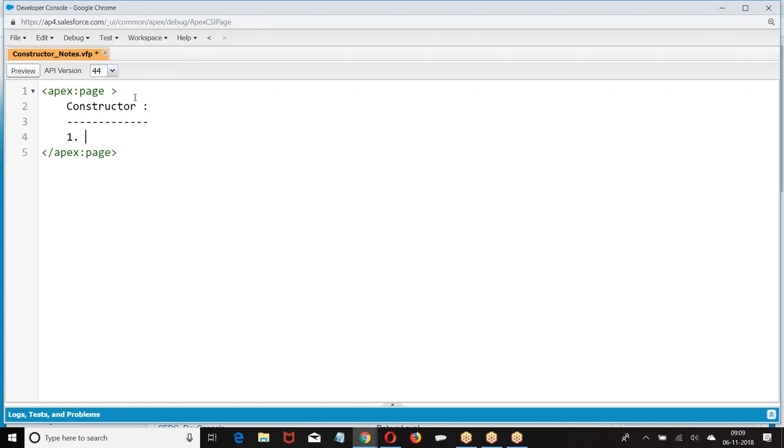So what is a constructor? I told you, a constructor is a special method. It is defined with the same name of the class. Constructor is a special method. It is defined with the same name of the class.